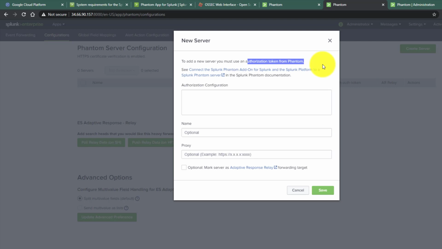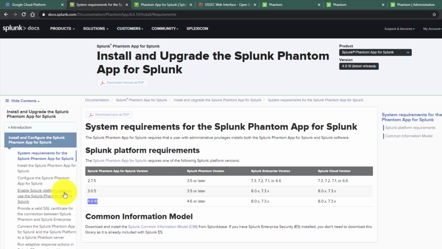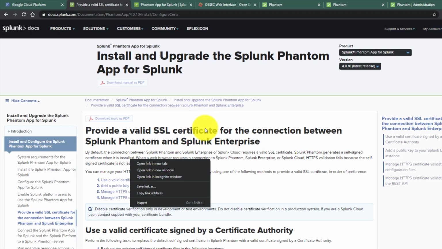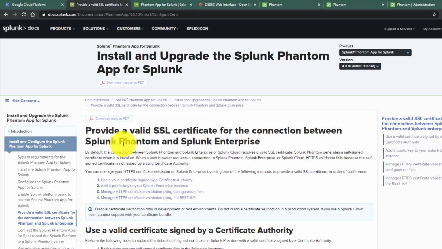For this demo, as I do not have any SSL certificate, I'll just turn off the SSL verification for now. But in an ideal scenario, you must have SSL verification. The way to do it is, in this Splunk configuration, there is a link to provide a valid SSL certificate for the connection between the Splunk Phantom instance and the Splunk Enterprise. You need to follow that. I'll be giving this base link over here, and from there you'll get all this information.